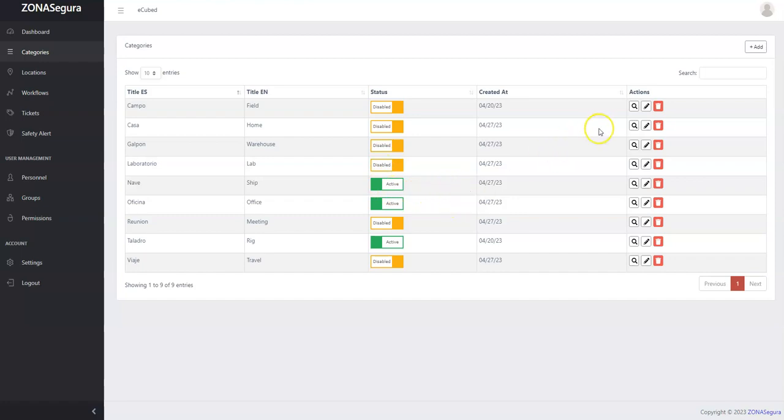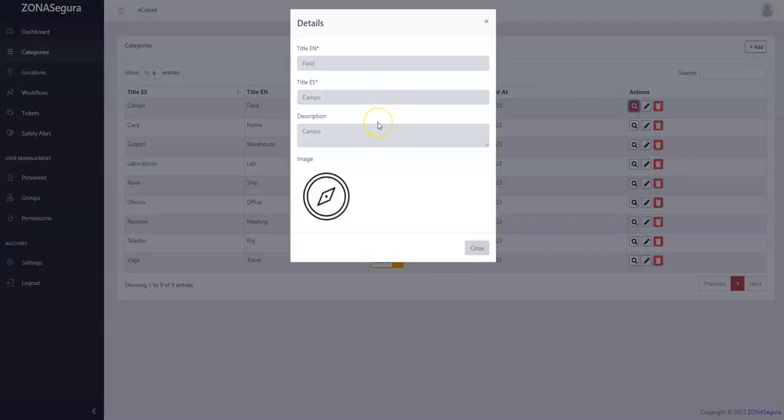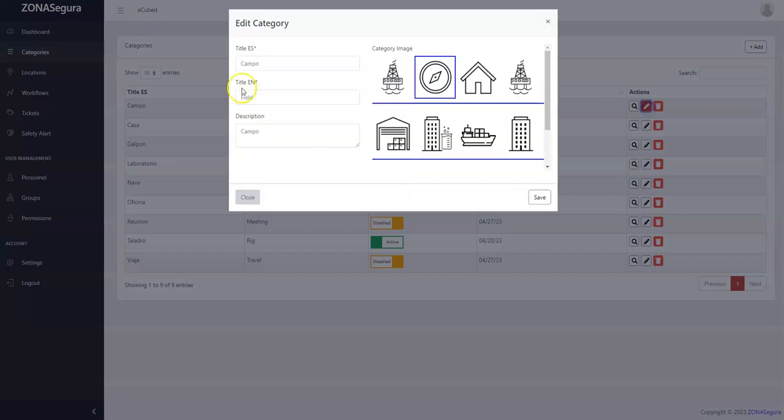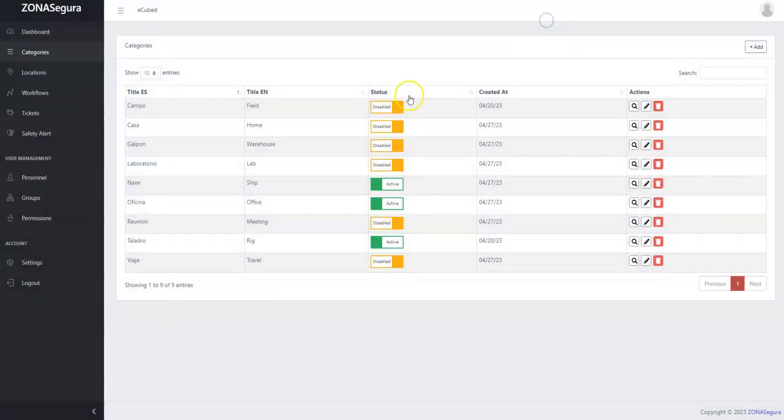Next, in the action column, you can see there's an option to view a category. This displays all the details of a category and the icon that the user sees on the mobile application side. Then there's an option to edit. This allows you to update the existing details of a category or change the icon. You can select different icons from the available ones. And then there's an option to delete a category.